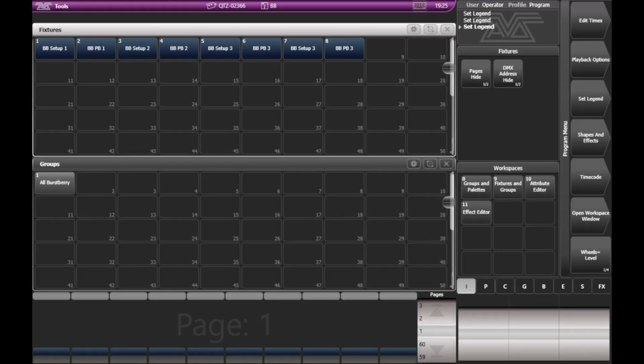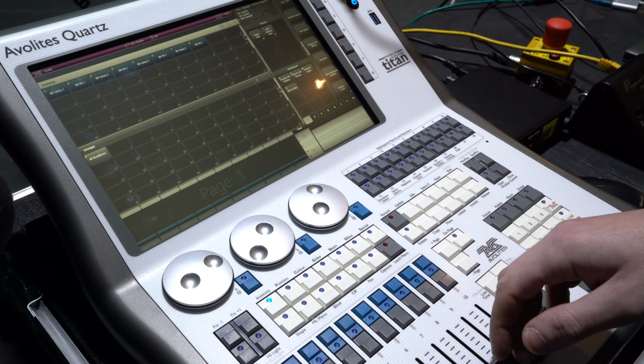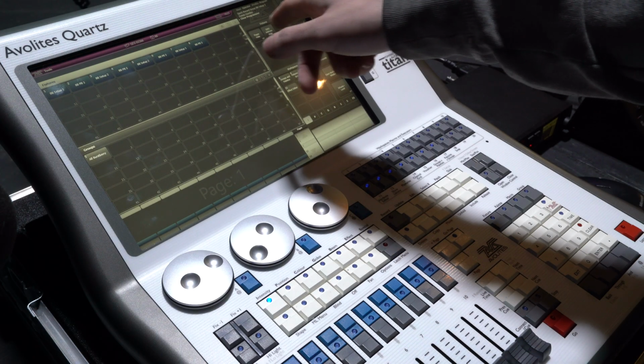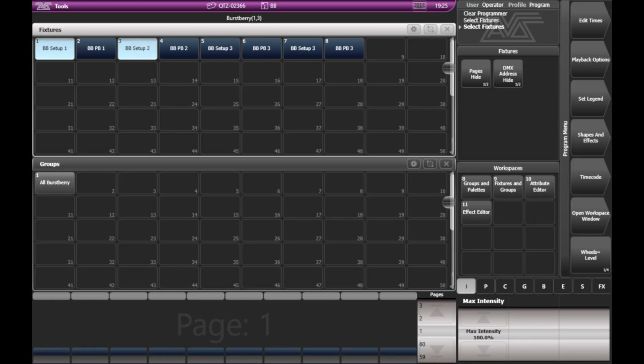So there we have it, all our setups and playbacks have been recorded and it all corresponds to the right address on the laser. So we've got all our playbacks and setups just here and we're going to record that into a group and we're going to choose that group just there.